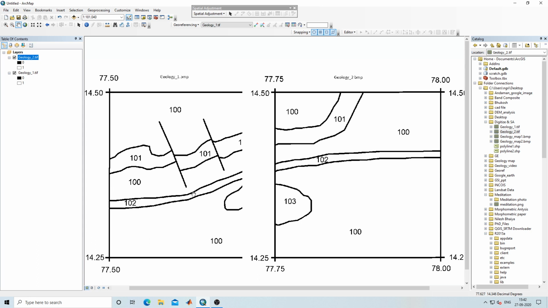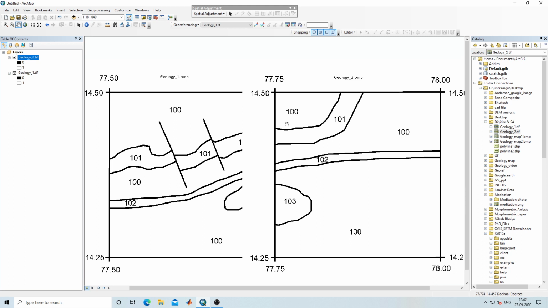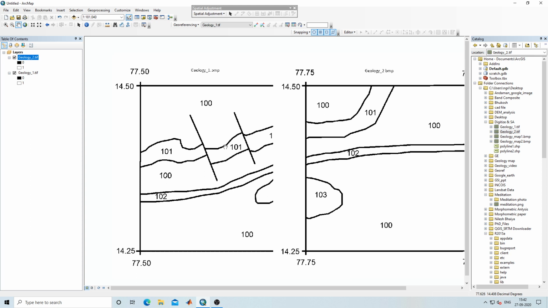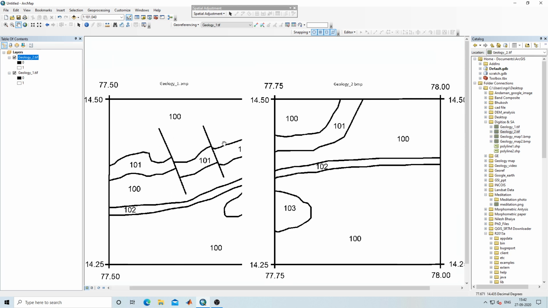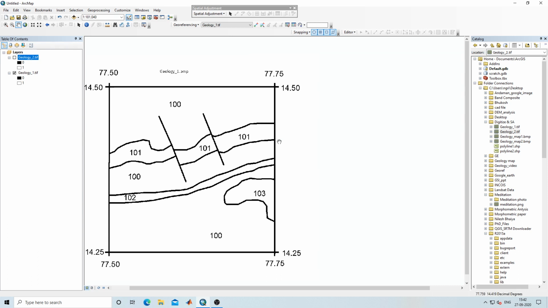If you see this 102, suppose this is granite, and they are connecting here. So this is 102 and 102 is the same lithology. This 103 and 103 is the same lithology. If I show you, then this 100 and 100 is the same. This is connected, so this is a fault. So these are two different images of the same area, and we want to merge them. How we can do that, we'll learn today.